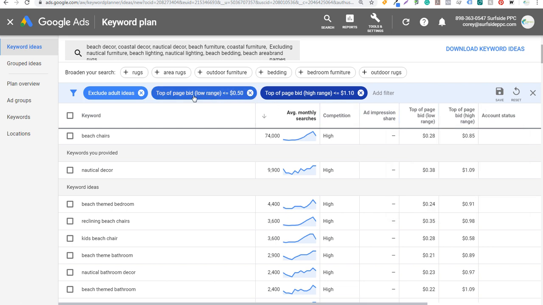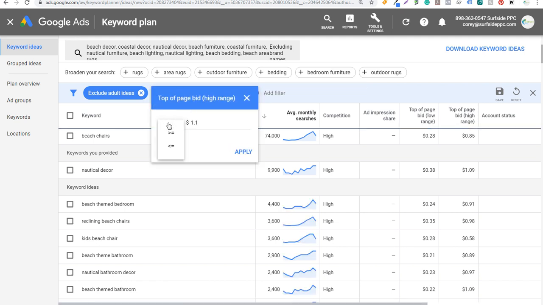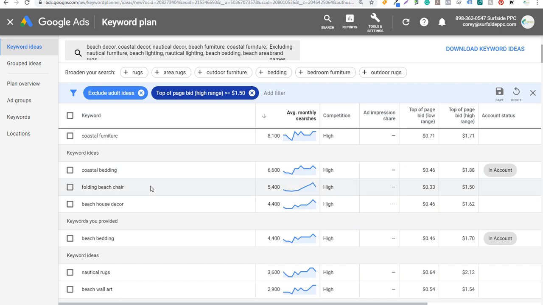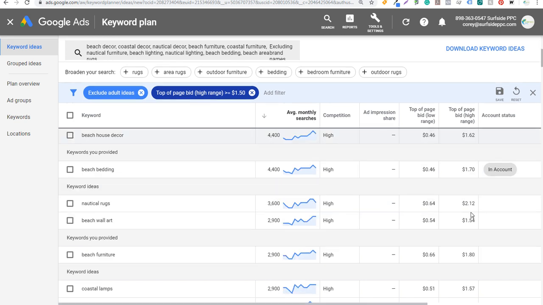So if we get rid of this top of page bid low range, and let's just say we do the high range here, and let's just say it has to be greater than or equal to $1.50, and we click on apply, then that's going to show that some of these different keywords here are keywords that advertisers are willing to bid a little bit higher on. So advertisers are bidding higher on keywords like nautical rugs, beach furniture, coastal lamps, because they're seeing value in return as they drive traffic to their website for these keywords. So just another thing to keep in mind as you're adding filters here.